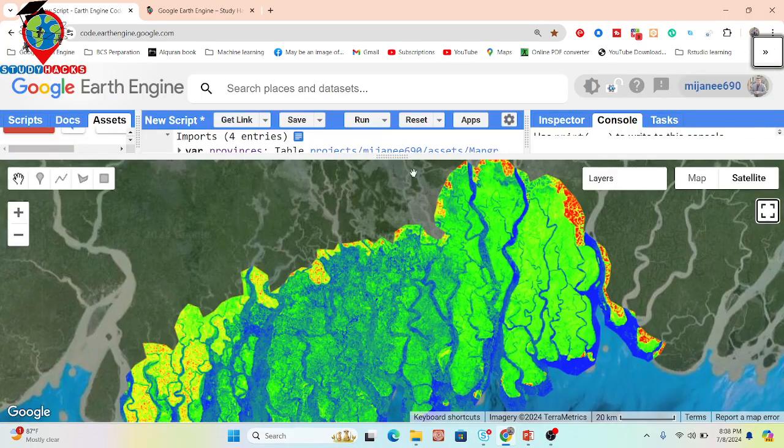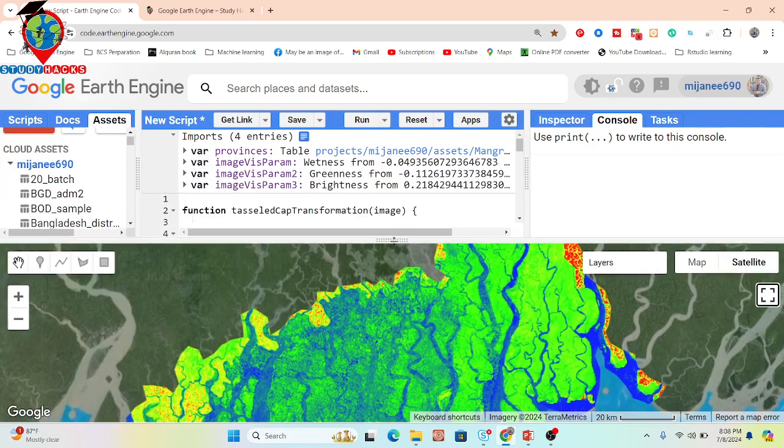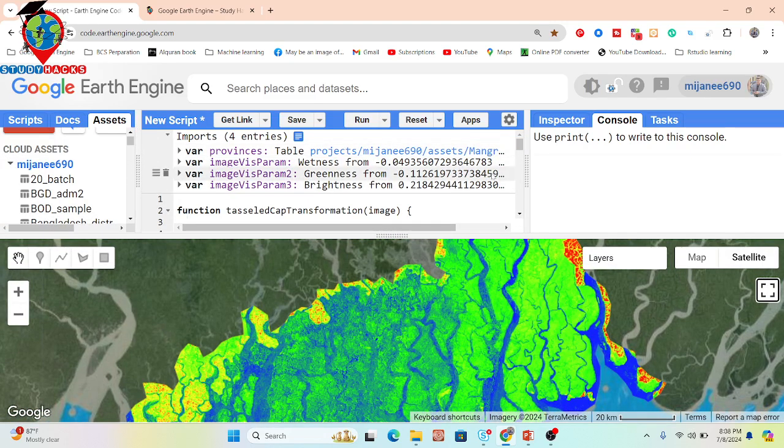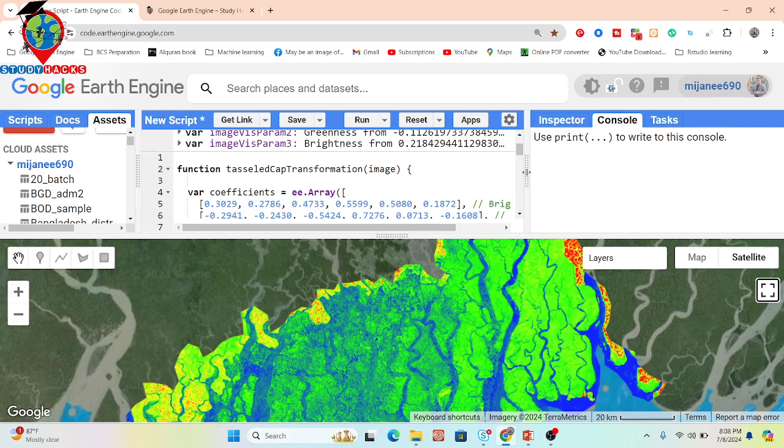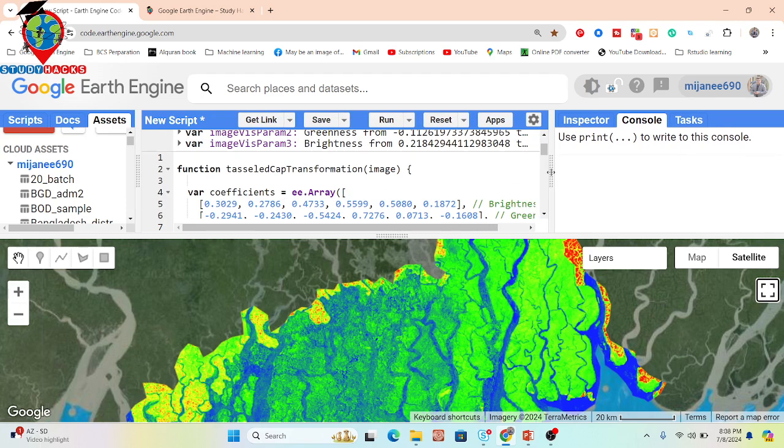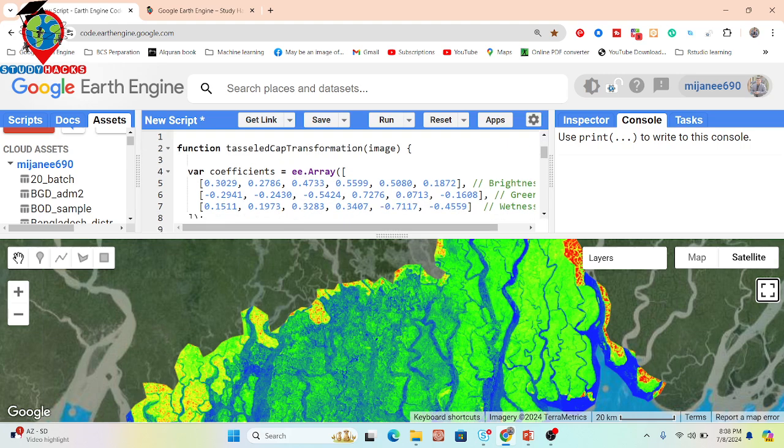So let's go. First of all, here you can see the code. I have already imported my boundary shapefile, and further I create a function. This part is very important. Here we have to create some coefficients. In the Tasseled cap transformation, I create the coefficients for brightness, greenness, and wetness. I create the array, and this row indicates the brightness, this one the greenness, and this one the wetness. So these are the coefficients of the Tasseled cap transformation.